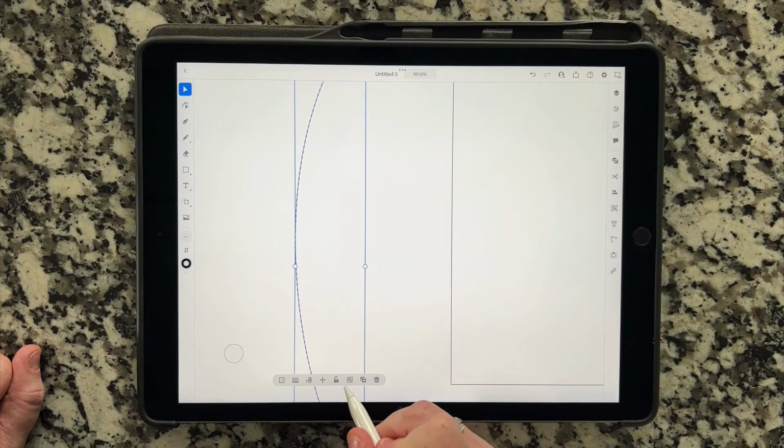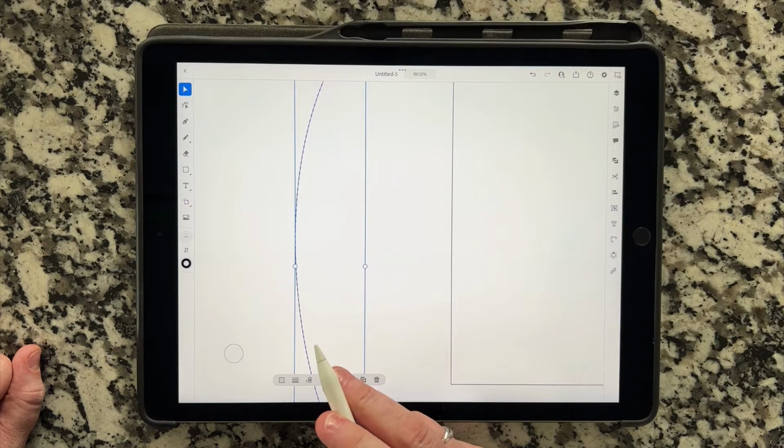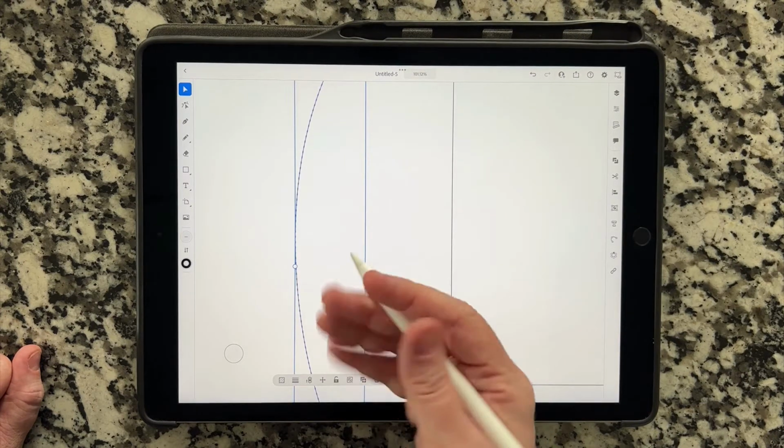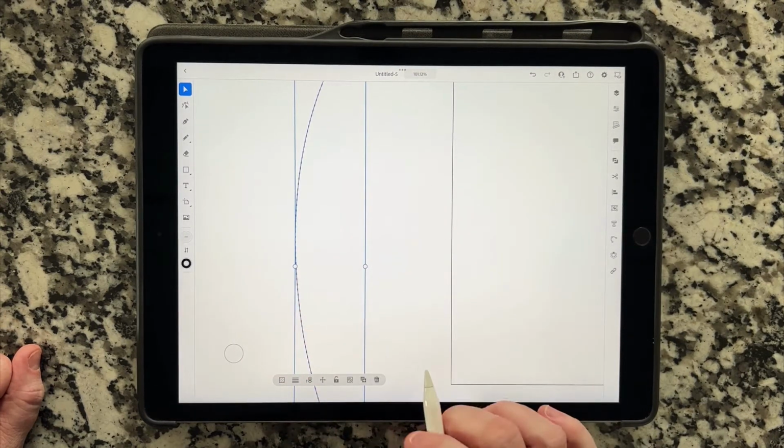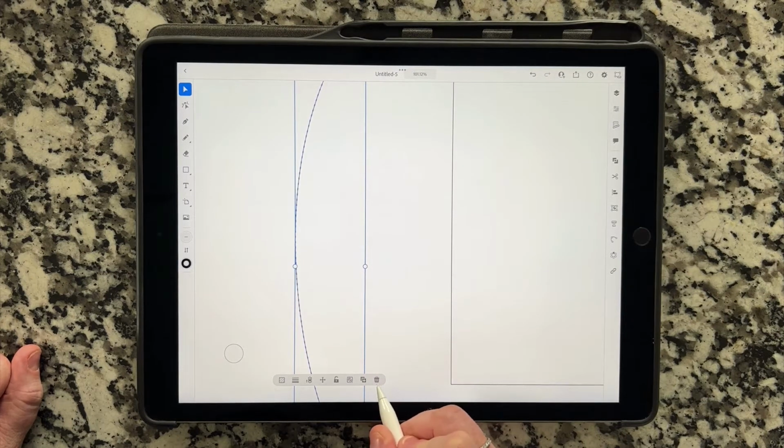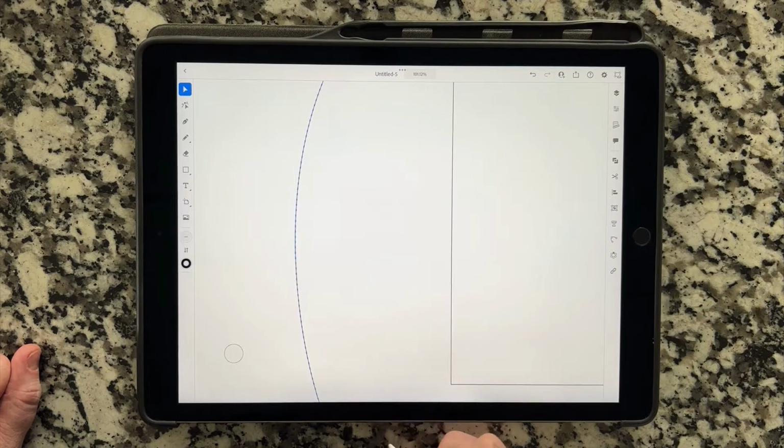I haven't actually figured out what this little icon between the lock and the duplicate button is, but I'm looking into it. I will add that in the comments once I figure it out, just so that you have that documented. This plus sign here will duplicate your object, so it will make an exact replica of the object that you have selected right on top of it, kind of like a paste in front for the desktop version. And then this last icon here is the trash can, which is the delete function, which is what I'm going to do with this line since we don't need it anymore. So you just tap once to delete.